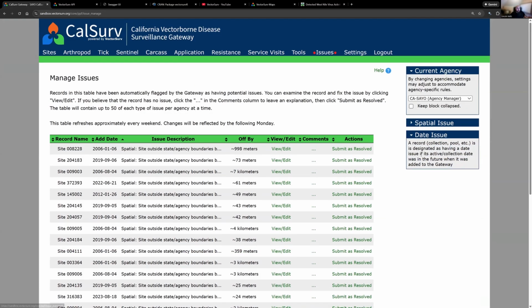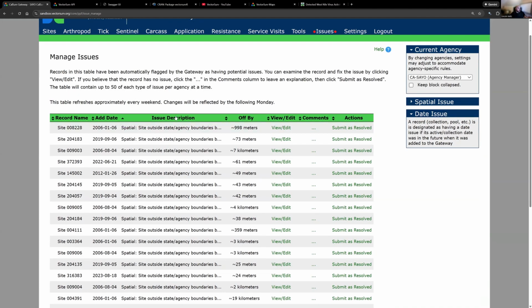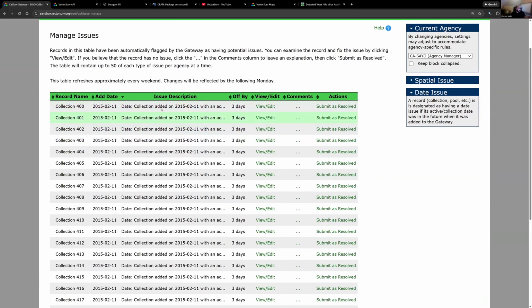The other type of issue message you might see here is related to dates. So recently, VectorSurv added the ability to add active and deactive dates for surveillance sites. Maybe you trapped at a location for multiple years, but you are no longer planning on trapping there any further. So you can add a deactivate date to that surveillance site. When you do so, it's saying, hey, this trap actually isn't active during these time periods.